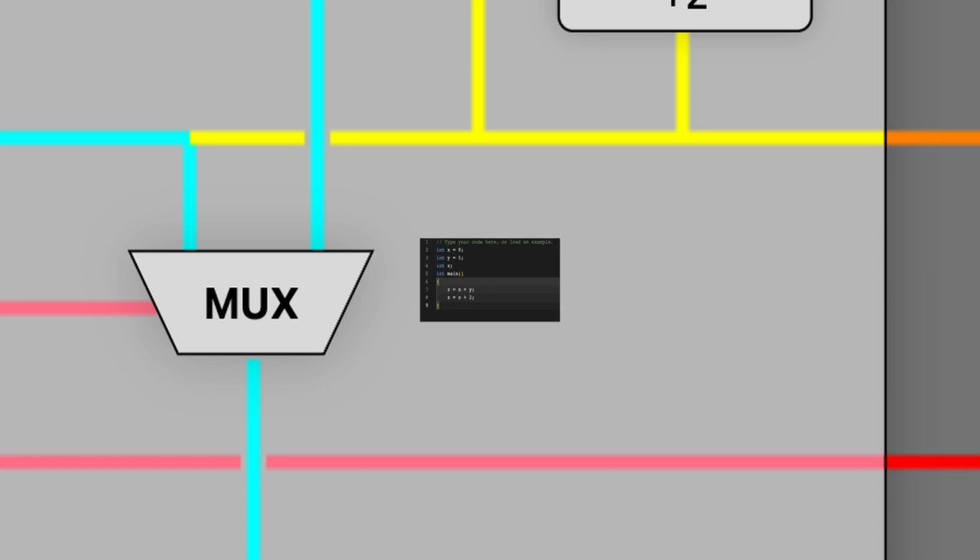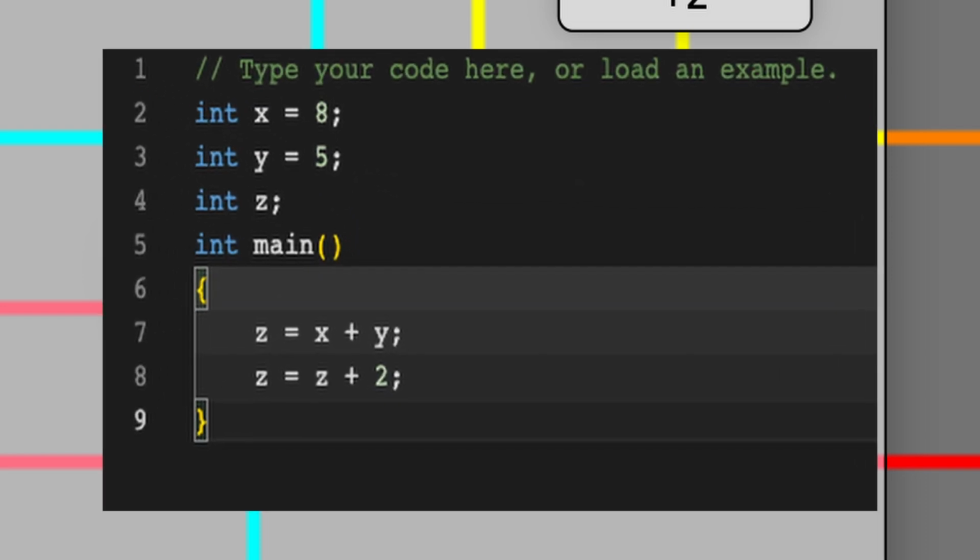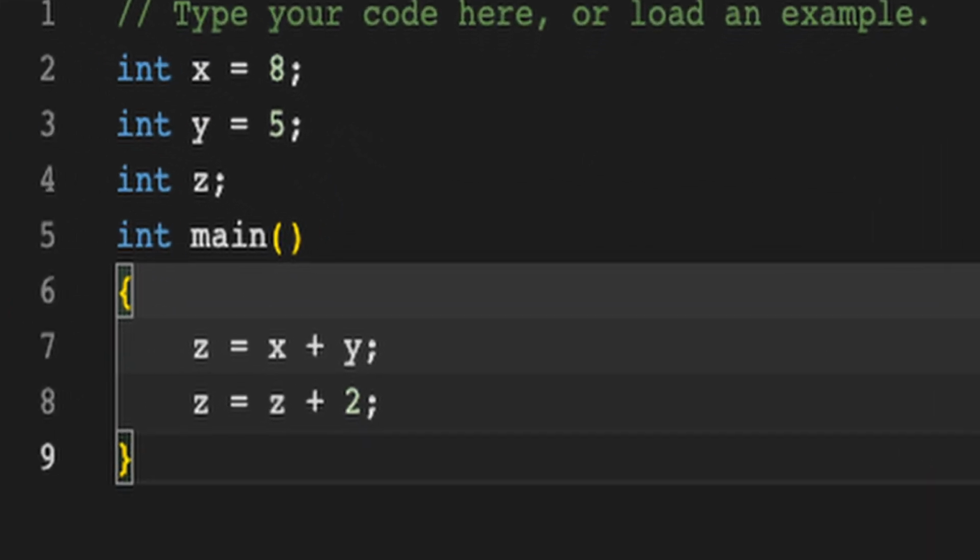Now you might be wondering, how does the code we write in high-level languages like C or C++ actually get here into the RAM as these LOD and ADD instructions? It's all thanks to a process called compilation.